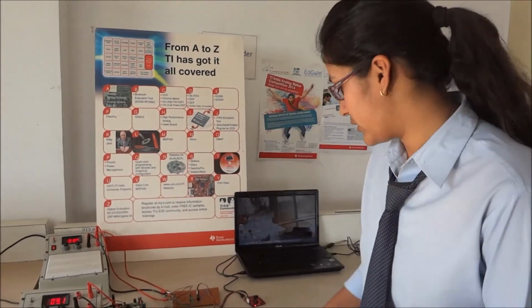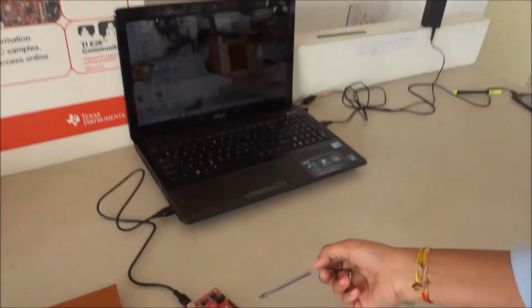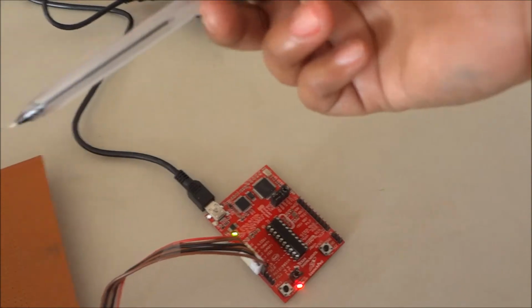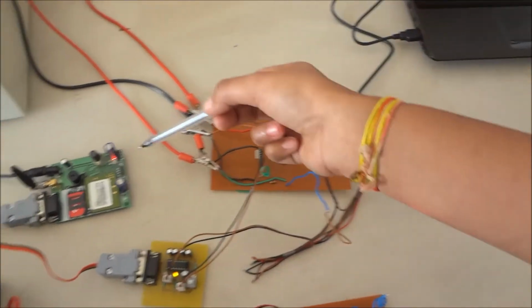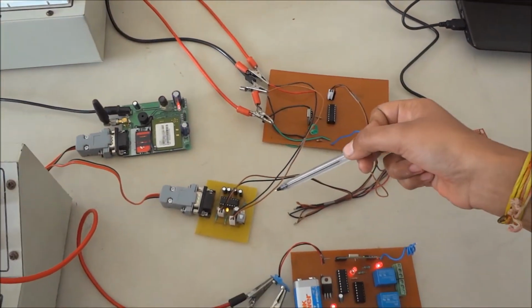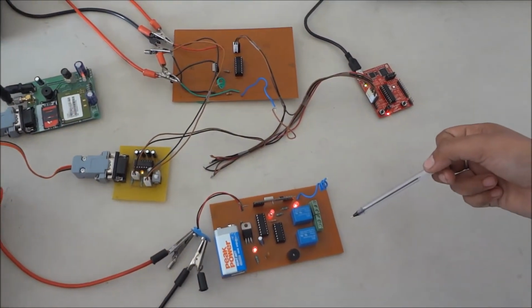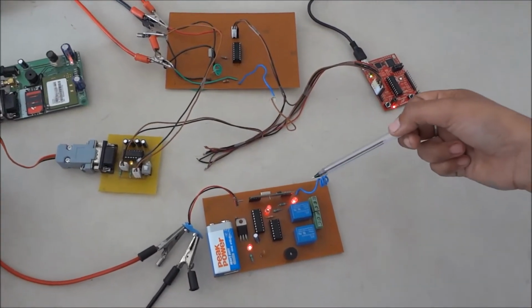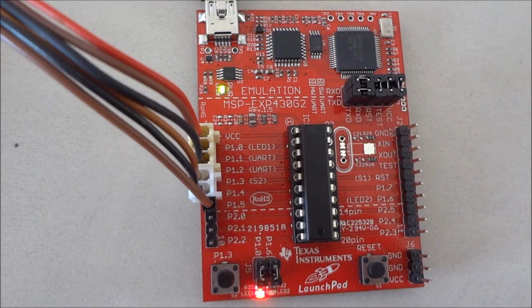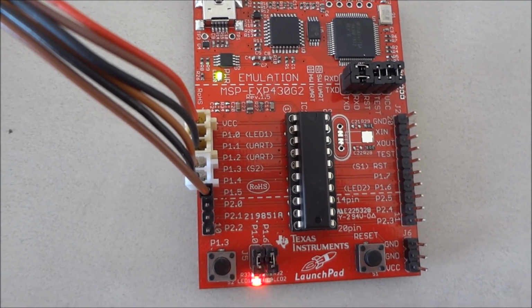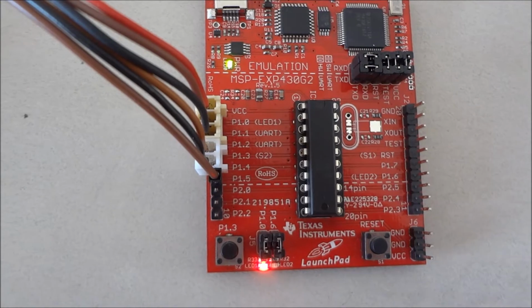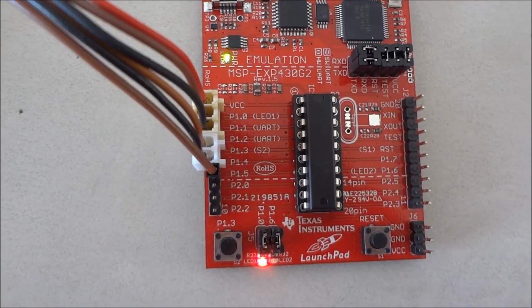Let's move on towards the practical demonstration of the project. This is the MSP 430 launchpad. This is the transmitter circuit. This is the GSM module. This is the MAX 232 connector, and this is the receiver circuit consisting of relays, LED and a buzzer. MSP 430 is a microcontroller which is controlling all the modules: the GSM module, transmitter and receiver circuit.